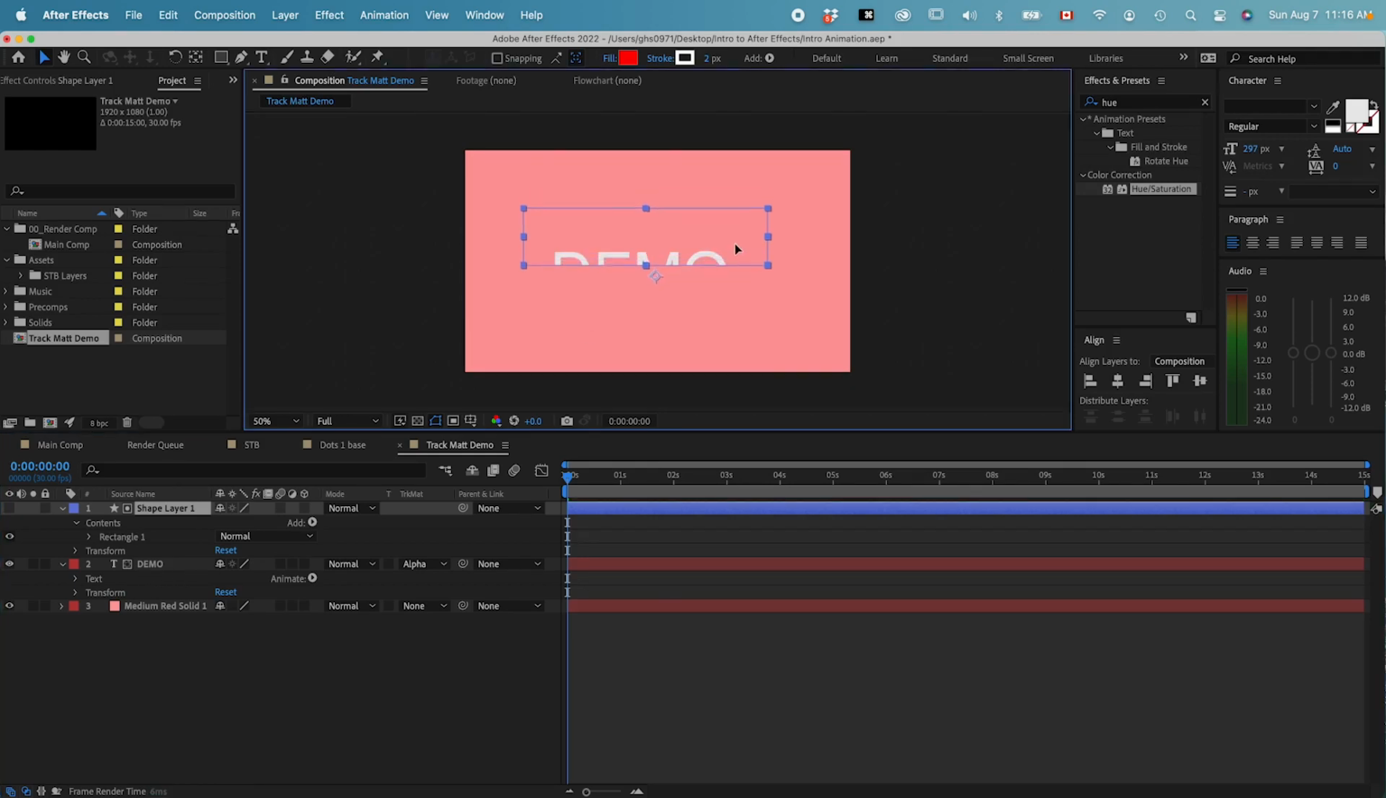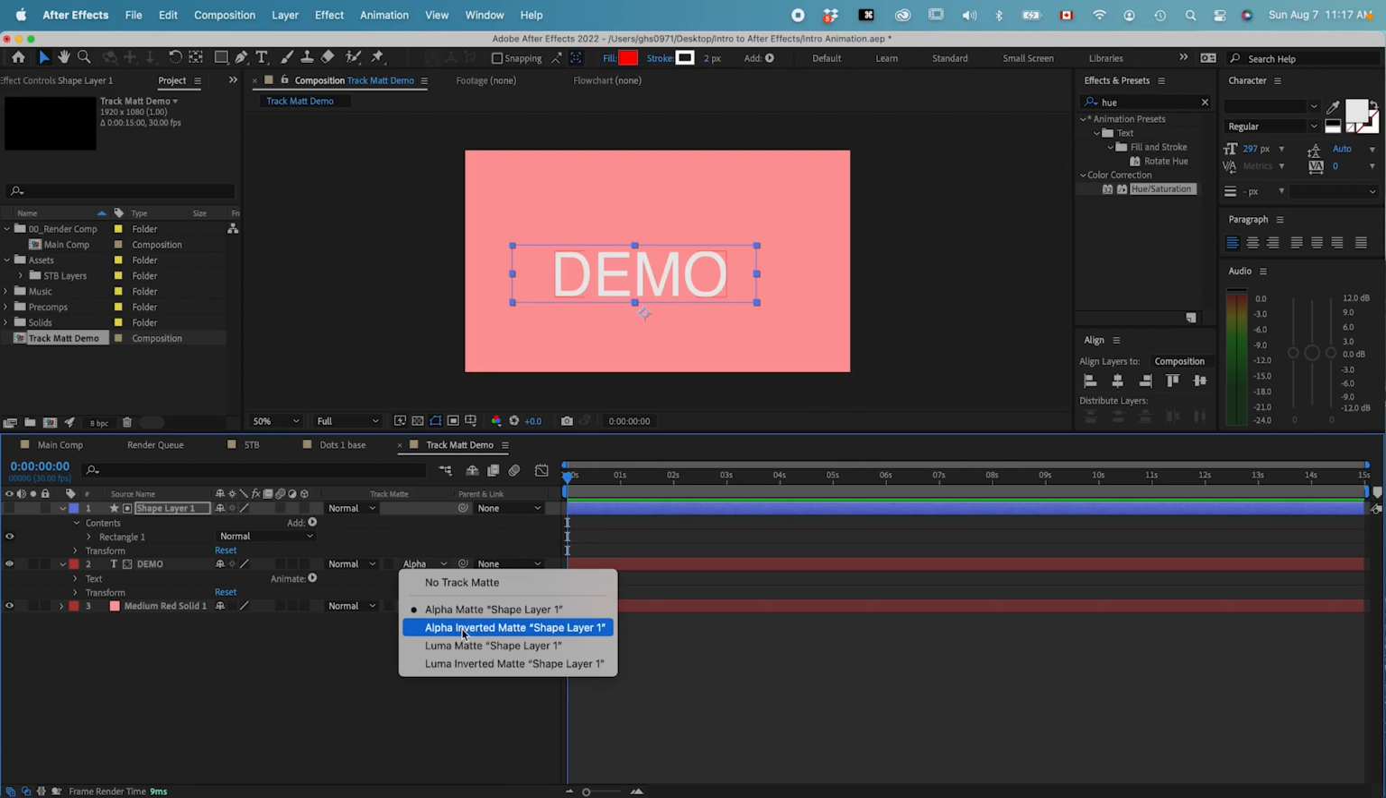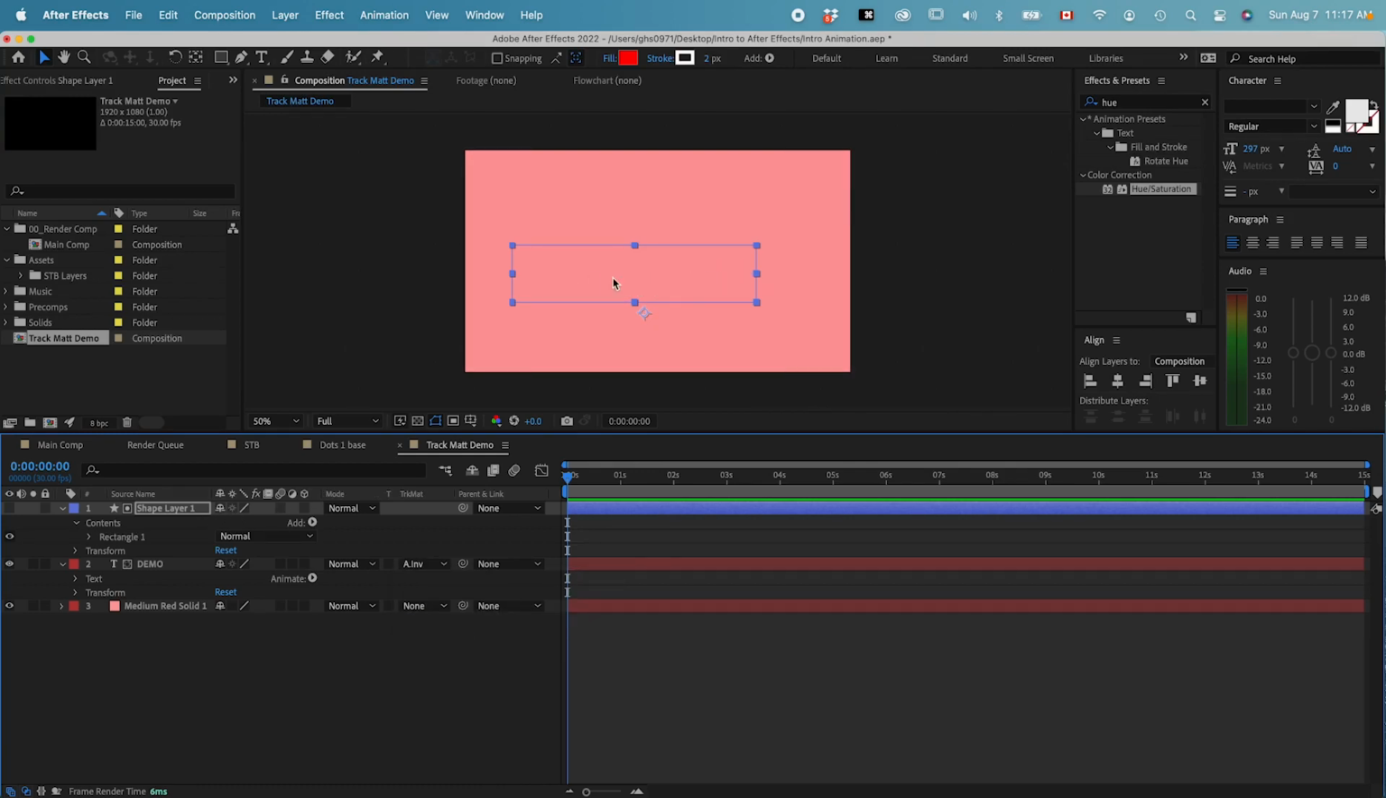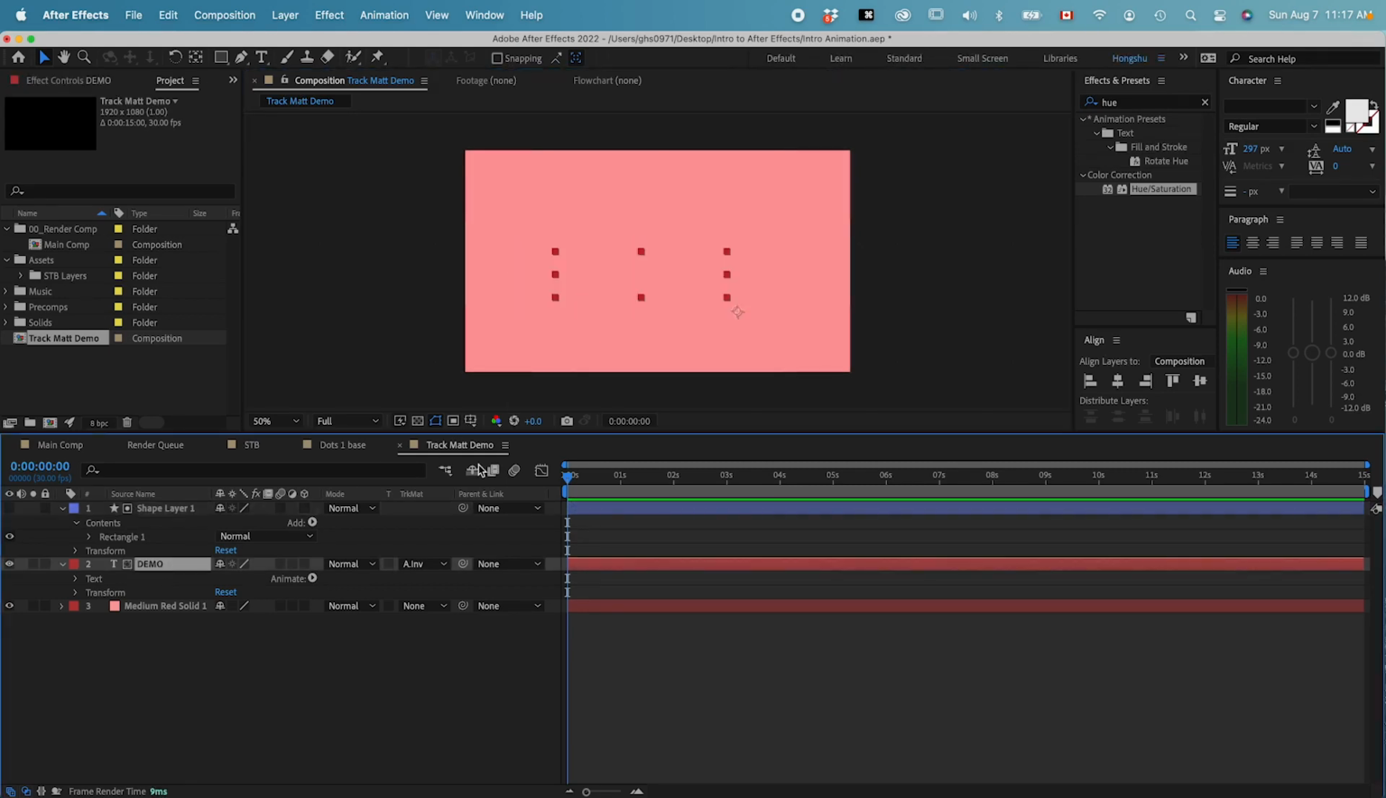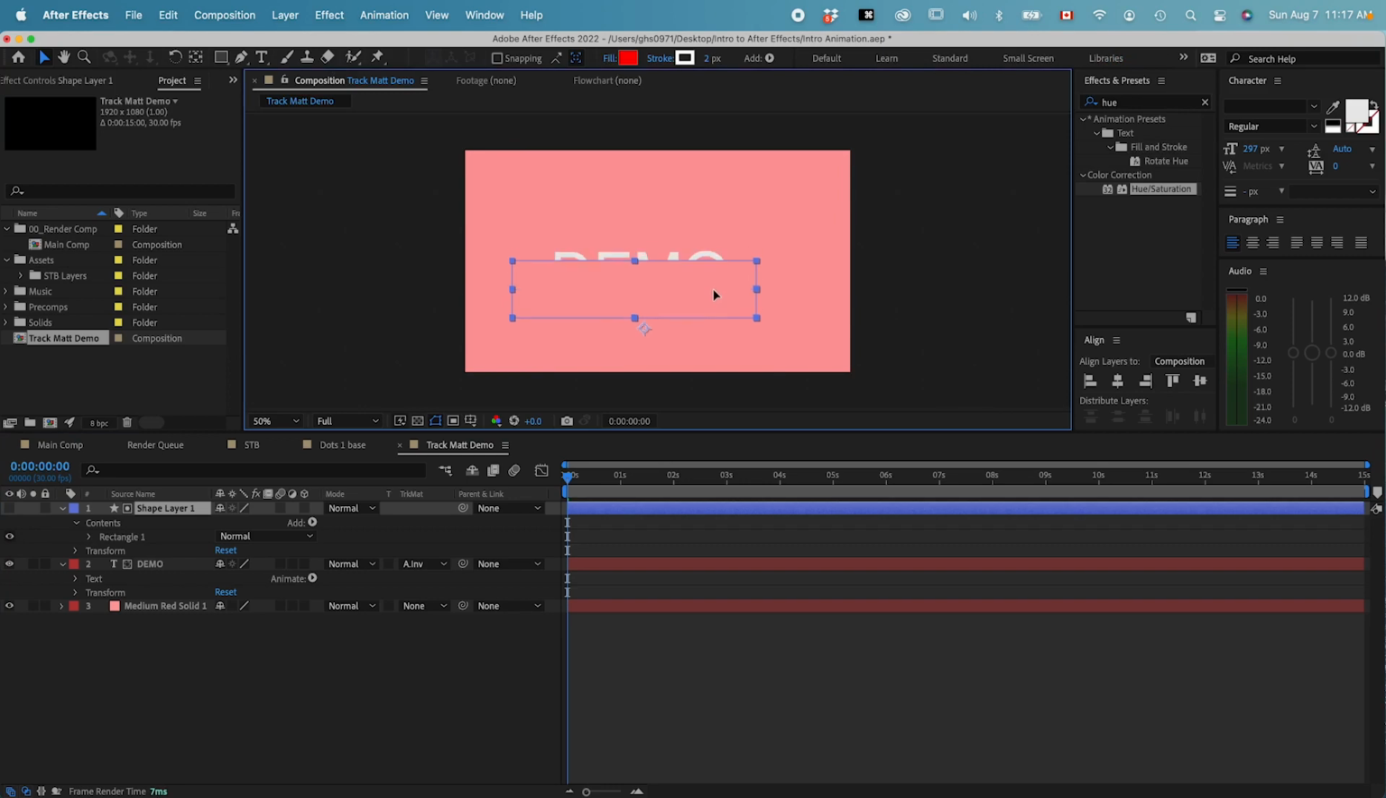If I move this rectangle down, you can see wherever this rectangle is visible, it's going to make that layer underneath it visible. This way, I can control the visibility of one layer with the layer above it. And another thing you can do is change the alpha matte to alpha inverted, meaning wherever this rectangle is visible, now you can see the demo is not showing inside the rectangle. It's showing actually outside because it's inverted. And that's how track matte works. It's using one layer to control the visibility of the second layer.